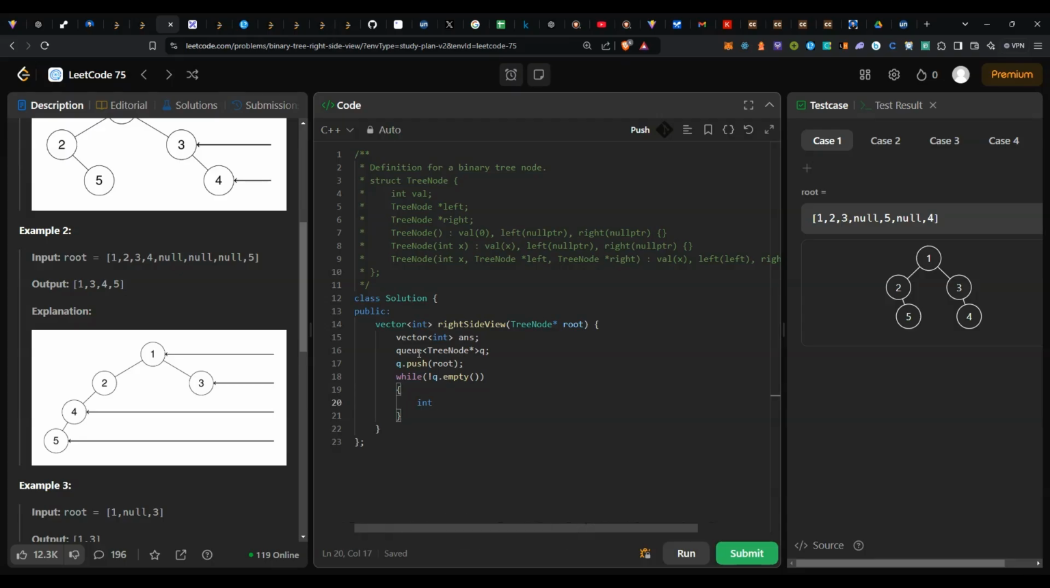And I will take a variable, let's say n equals q dot size, which will give me the current size of q. So after this, I will run my loop while n minus minus, I will take my front equals to q dot front, and I will pop it.